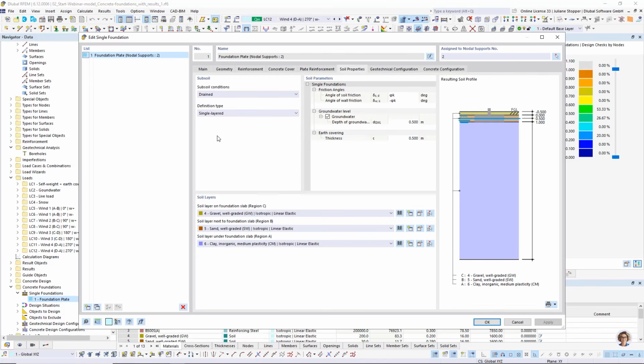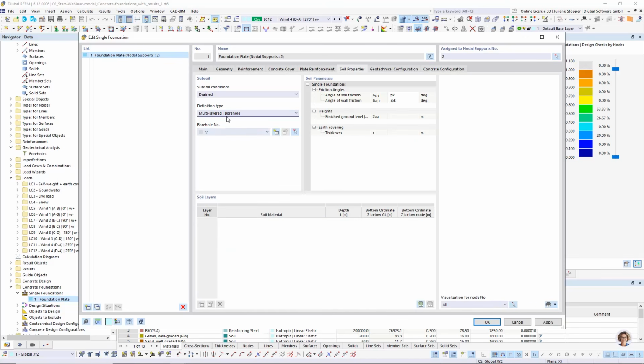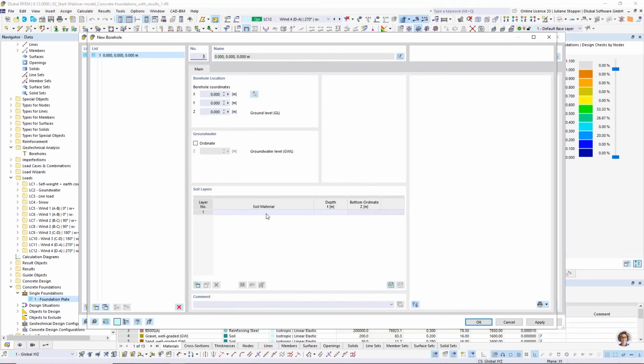This is the single layer definition type. You can quite easily say which soil shall be placed below the foundation, which is next to the foundation, and which is on top, the earth covering soil. This is the one way. Then you have the multi-layered borehole, as I mentioned. There you can directly from here create a new borehole. You could also use the other way like we did before.